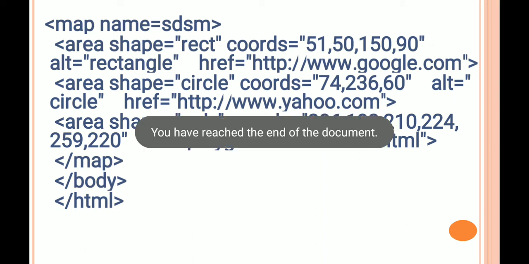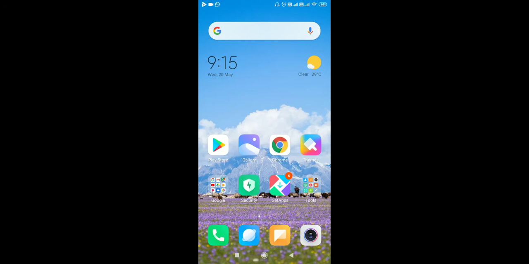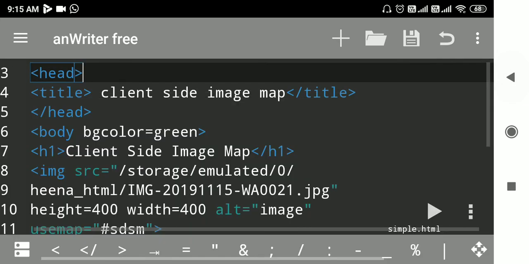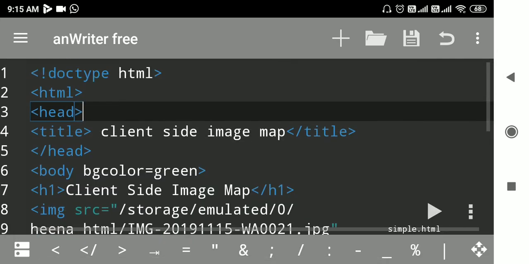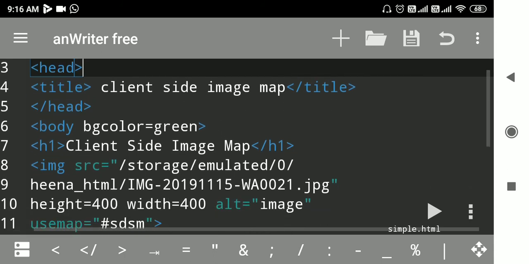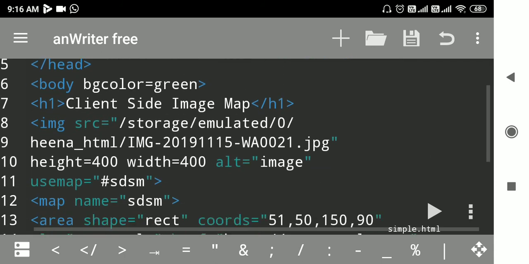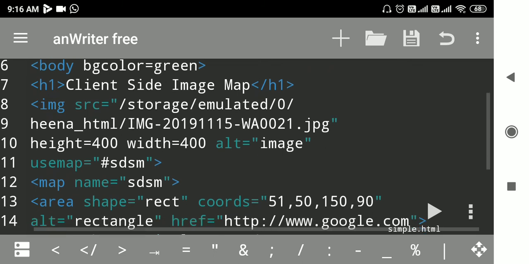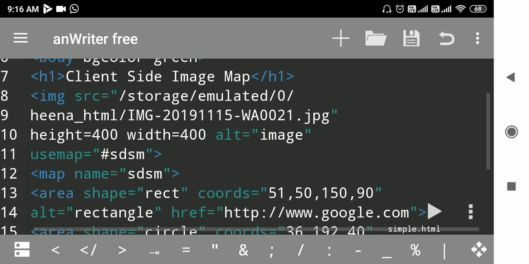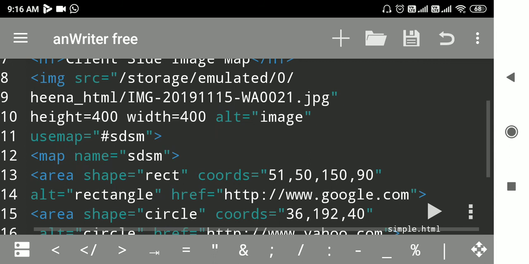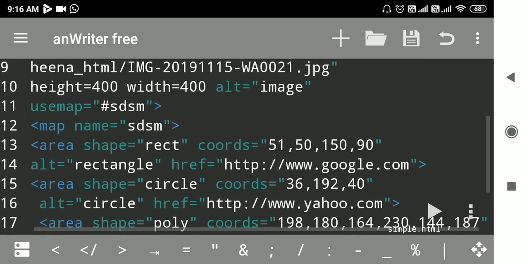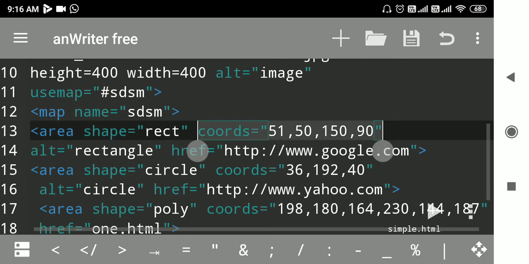We'll open Ant Writer. Here I already typed the code for the client-side image map, as you can see. Exclamation mark, doctype HTML, head, title, client-side image map, /title, /head, body. Here we used bgcolor. Then we used one sentence in the highest heading level, client-side image map. Then we used img, src, the path of an image, then the height of the image, width of the image, and the alt attribute.